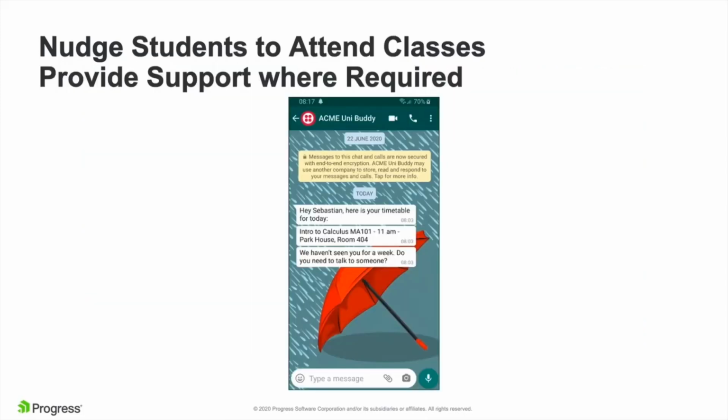While in the universities, we could nudge students to attend classes and provide them with support when required. So here's an example. Maybe you can send them a WhatsApp message saying, hey, Sebastian, here's your timetable for today. It's Intro to Calculus, MA 101 at 11 a.m., and we would like to see you in Park House, room 404. And then if we haven't seen that student, we can additionally say, hey, we haven't seen you for a week. Do you need to talk to someone?